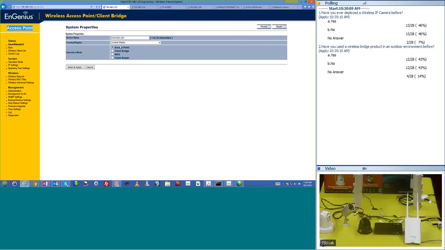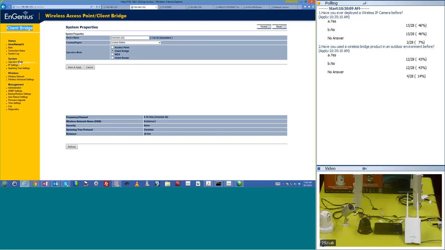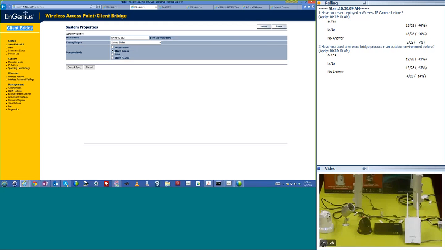So it's going to serve as an access point, which means I could have PCs, or laptops, or cameras or bridges connect to it. Once I've set it that way, I would go to the other device, go to operation mode, and set it up as client bridge. Looking back at the video behind me, the one on your right is in access point mode, and the one on the left that has the camera connected to it is in client bridge mode.